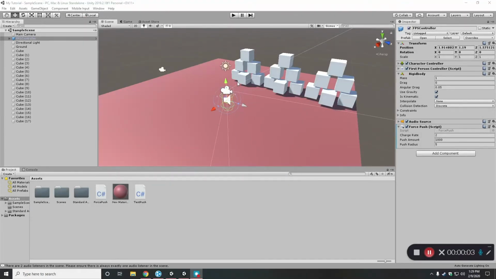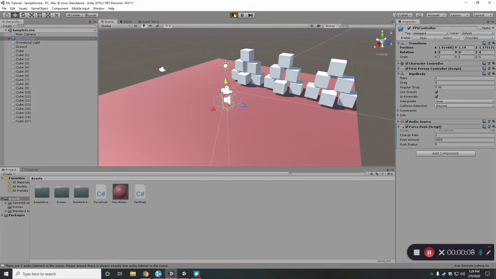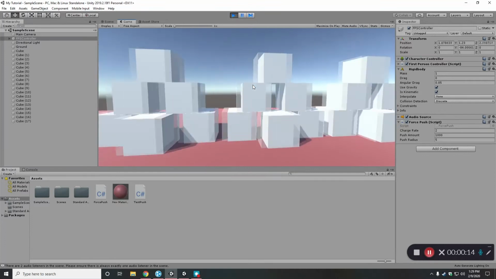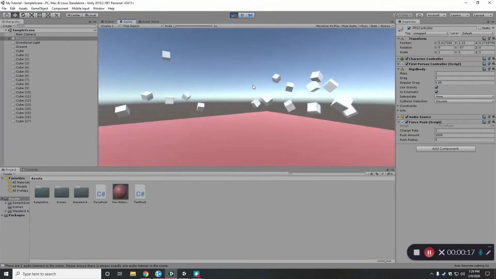Hi, my name is Greg Wilson, and today I will be showing you how to create a force push mechanic. To give you a quick example, I'm going to show you how it works. So here, if I press the button, everything around me gets pushed away.